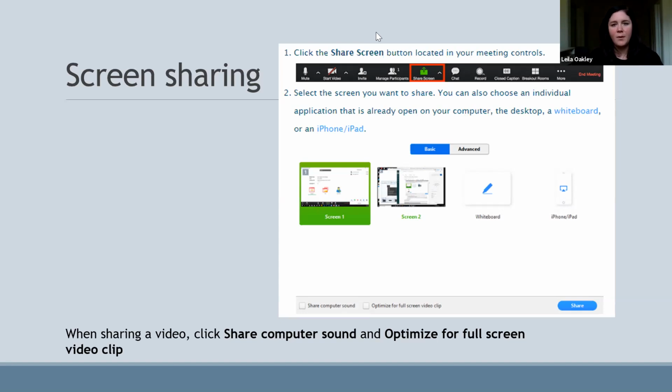And I'm going to pause right there for a moment. Any questions about screen share? Yeah, Juliet, feel free to unmute yourself, and you are muted, Juliet, so you'll have to unmute yourself.